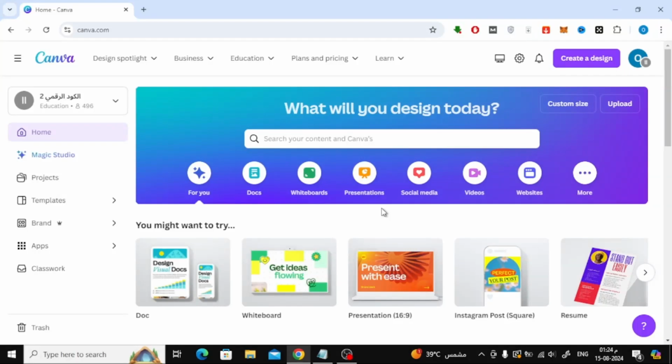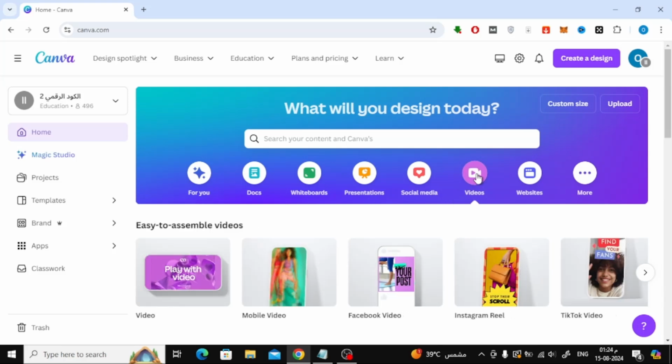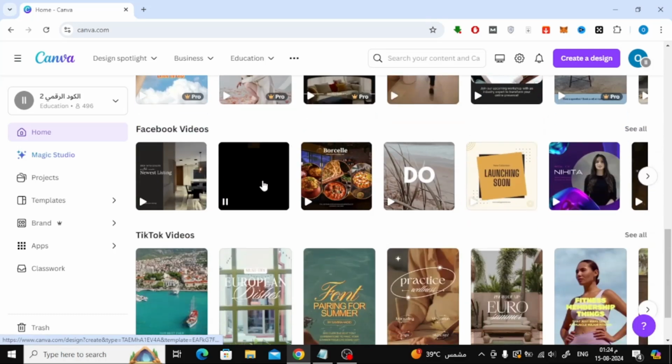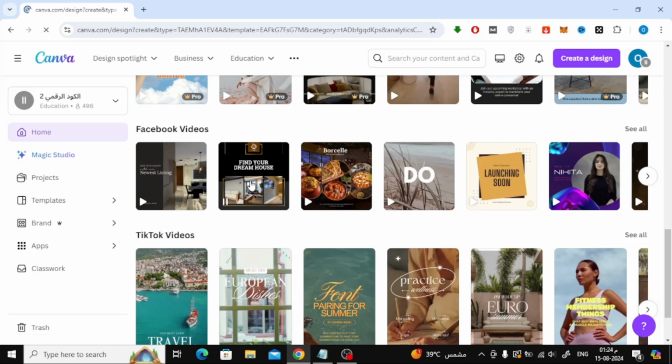Today, I'm going to show you how to add your own music to your Canva video projects. It's super easy and will take your videos to the next level. First, go ahead and log into your Canva account. Once you're logged in, either create a new video project or open an existing one. For this tutorial, I'll use a simple video template to show you how it's done.